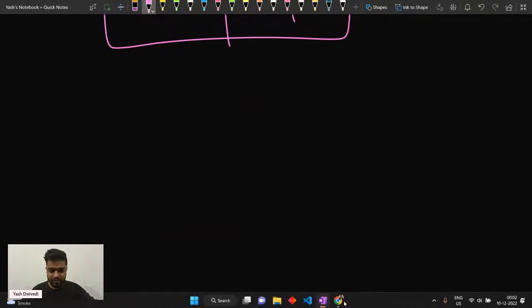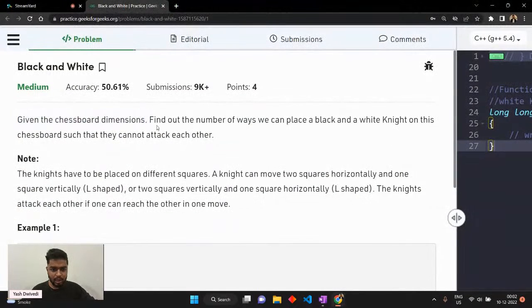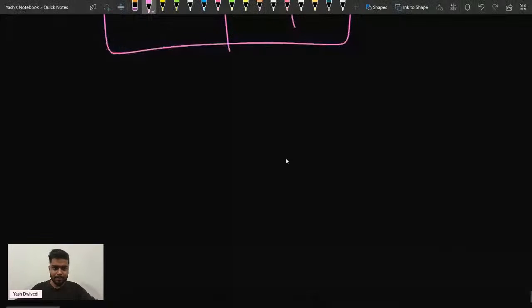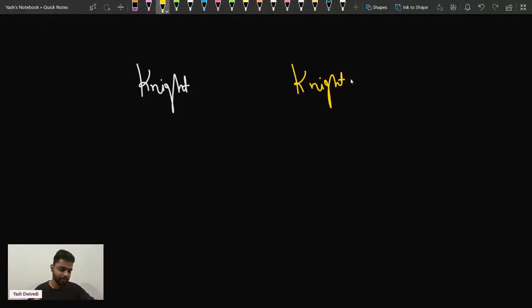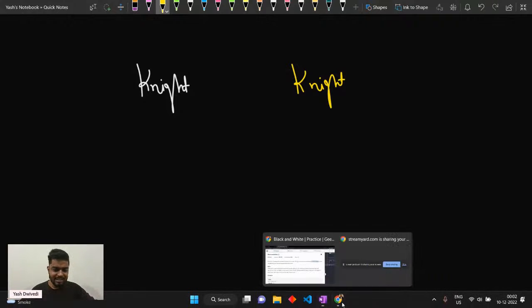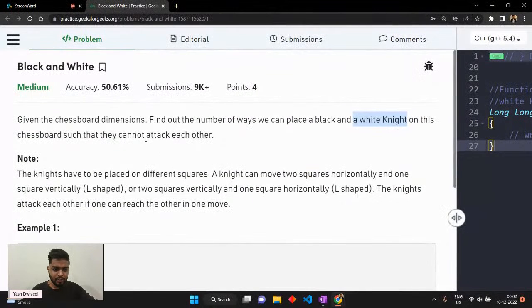Now, you are told that you have to find the number of ways that we can place a black and a white knight. Basically there are two knights. There is one black knight and there is one white knight. These are the two knights that are there. Now it says that you have to place these knights.